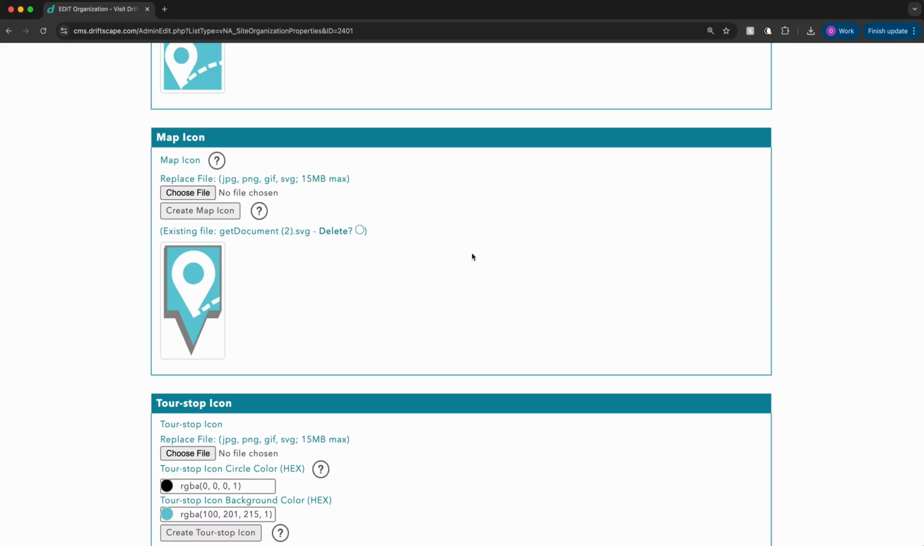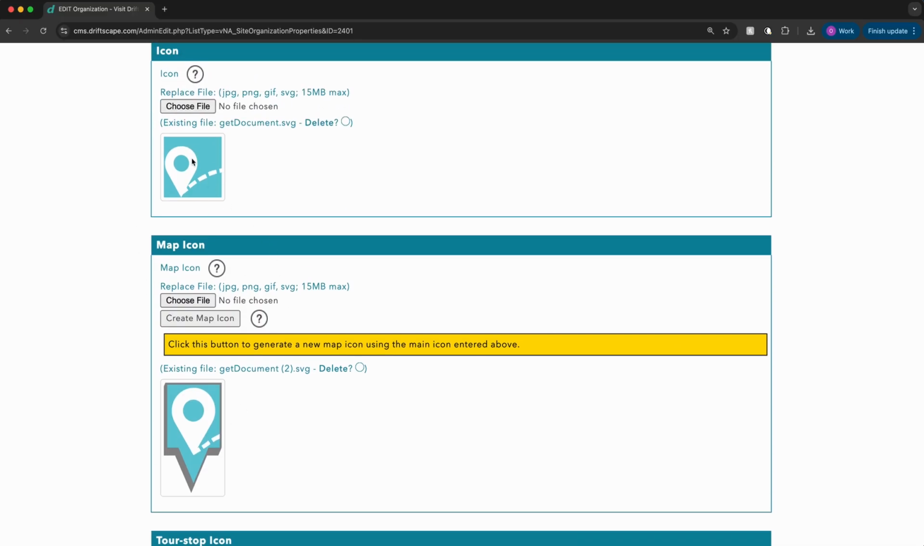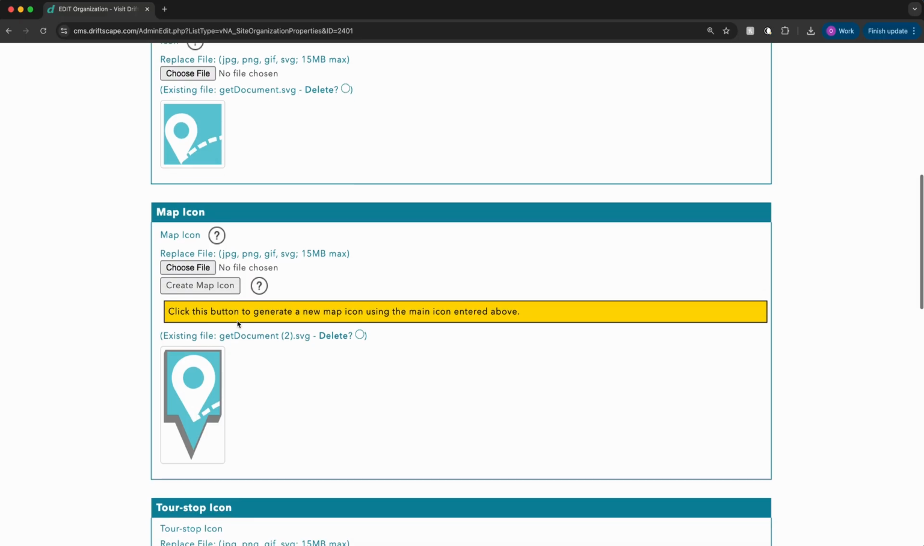Your map icon should look very similar to your icon, and this appears inside of the Driftscape map mode, marking all of your different POIs, events, and tours. You can choose a file, or you can create a map icon using the icon that you've entered above. Creating a map icon using the icon entered above will simply take this icon, paste it onto the map icon, and use a color that matches that icon, if this makes sense.